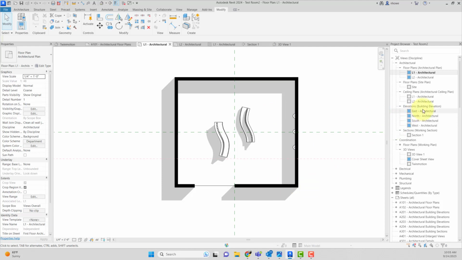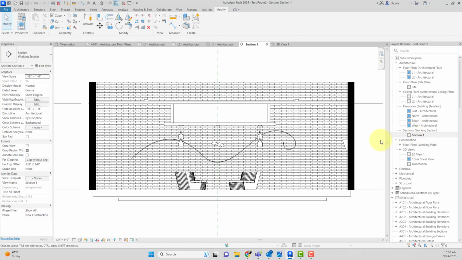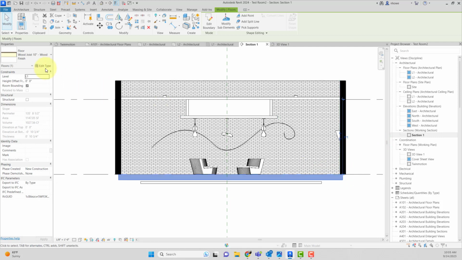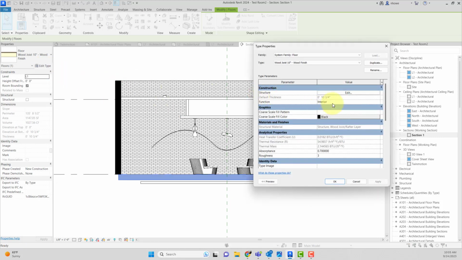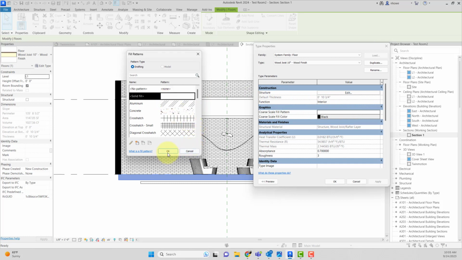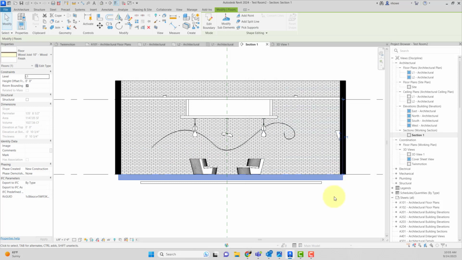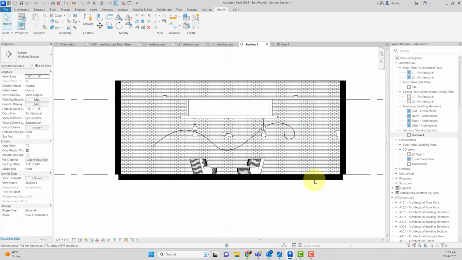So the other thing, let's go into section. All right, so a couple of things. I'm going to now need to edit my floors and throw on that same solid fill. I'm just going to copy that because I'm probably going to use it a couple of times. And I don't know what that is.